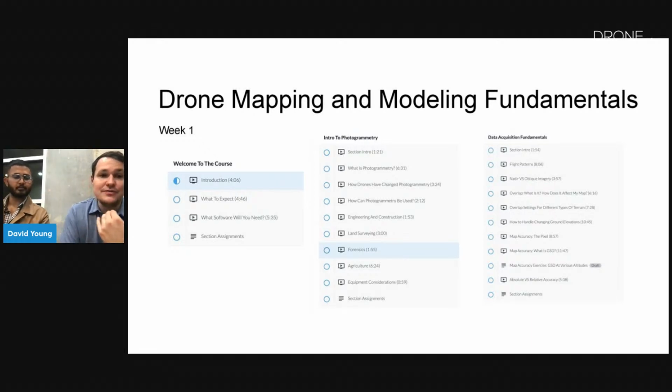Then we give you a bunch of different sectors and industries where people are using it. We give you examples. Hey, in construction they do this, for forensics they do this, in agriculture they do this, right? We talk about some equipment. So that's the intro to photogrammetry.